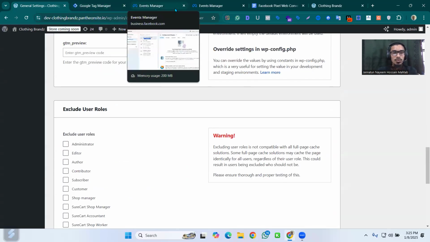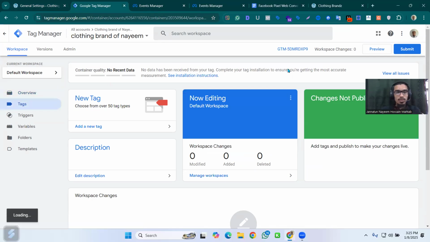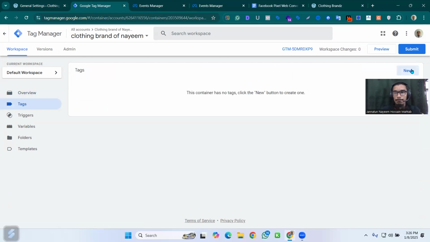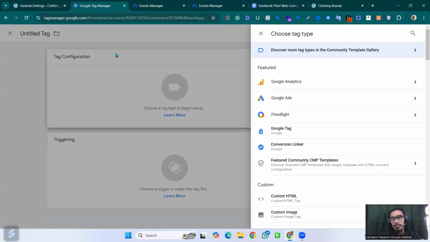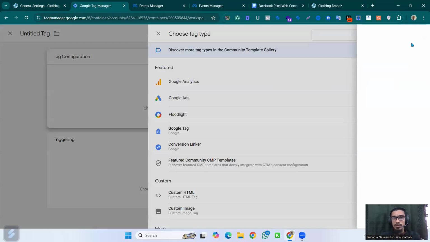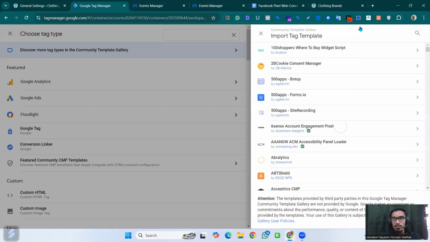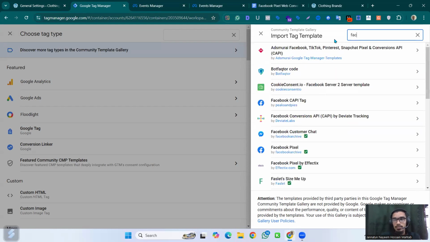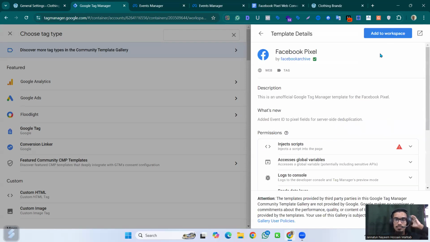So now what we have to do, we have to go to our Google Tag Manager, and then we have to create a new tag. Just go on it. I'm gonna create a new tag, and as the Facebook Pixel template is not in our dashboard, so we have to search for it. Go to the gallery to get the Facebook template. Wait a little bit. So search on it. Just click Facebook. You'll see the Facebook archive, just Facebook Pixel. Install it, add to workspace, add, and you're done.